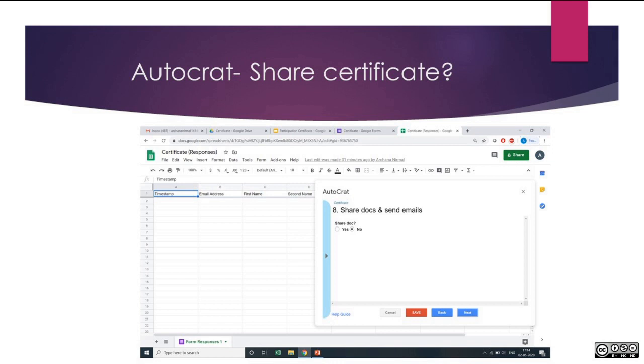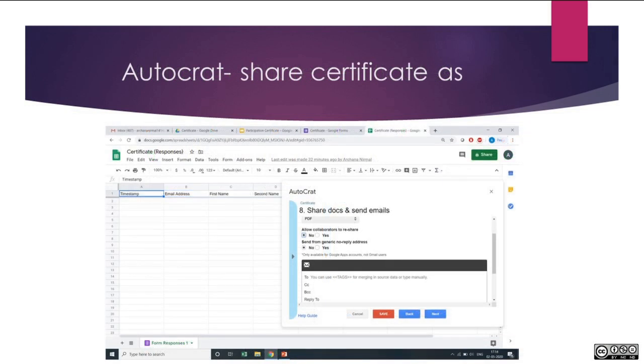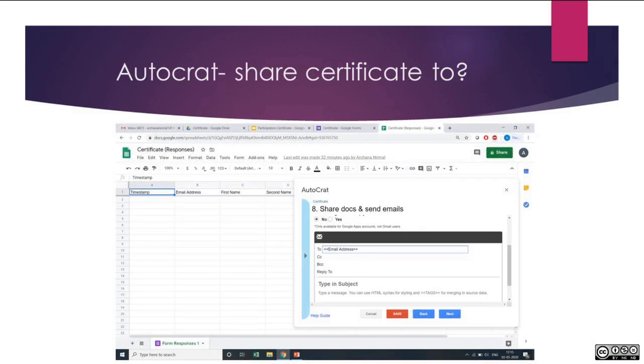So what I have to do? Share documents. Yes. You have to click yes. Then the document details will be coming, and in this field, you have to specify the email address of the participant. So we have taken the email address through the Google form. So just specify the email address over here. How will you specify it? Give it as a tag name. Within the angle brackets, you can give email address. So the email address will be taken from the Google form directly and kept here.